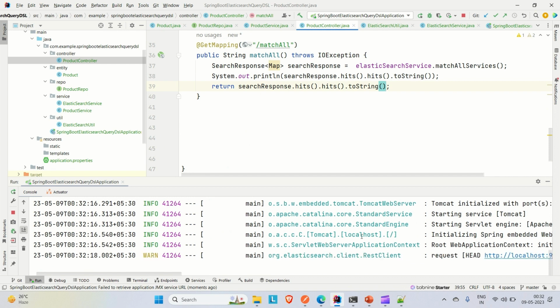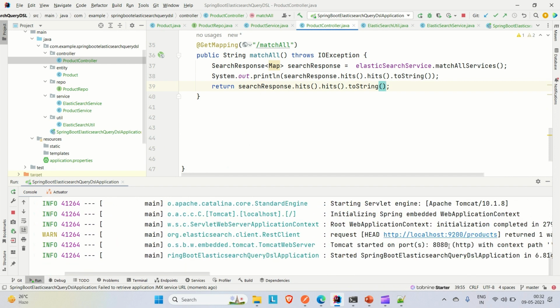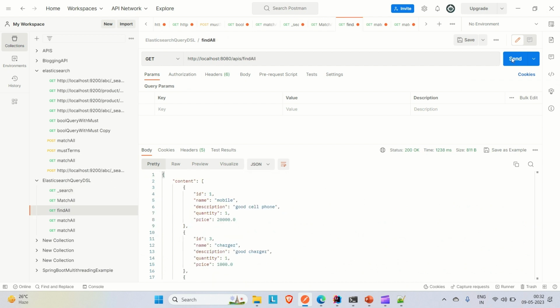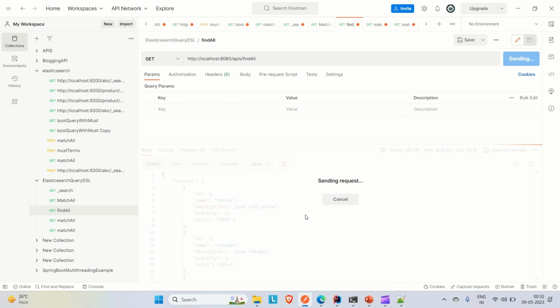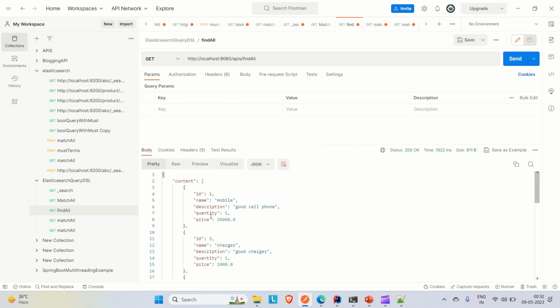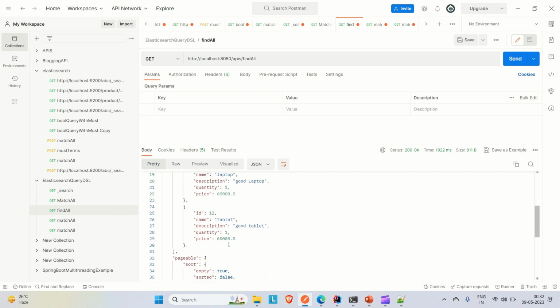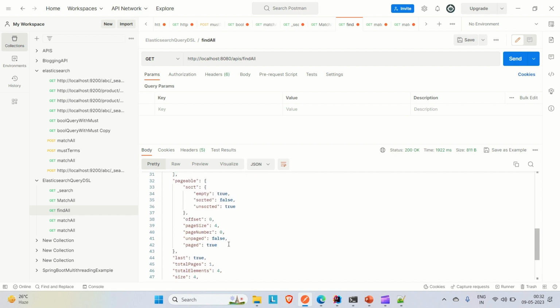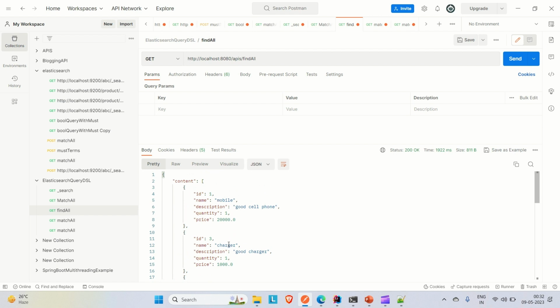So this application is up locally on the port number 8080. Go to Postman and hit this find all API. Just hit enter and wait for a few seconds. You can see we have this content, and in the content we have four records related to different products. Product ID 1 is mobile, product ID 3 has the name charger, product ID 2 is laptop, and product ID 12 is tablet, along with some additional details coming from the Elasticsearch. So these four products I have.